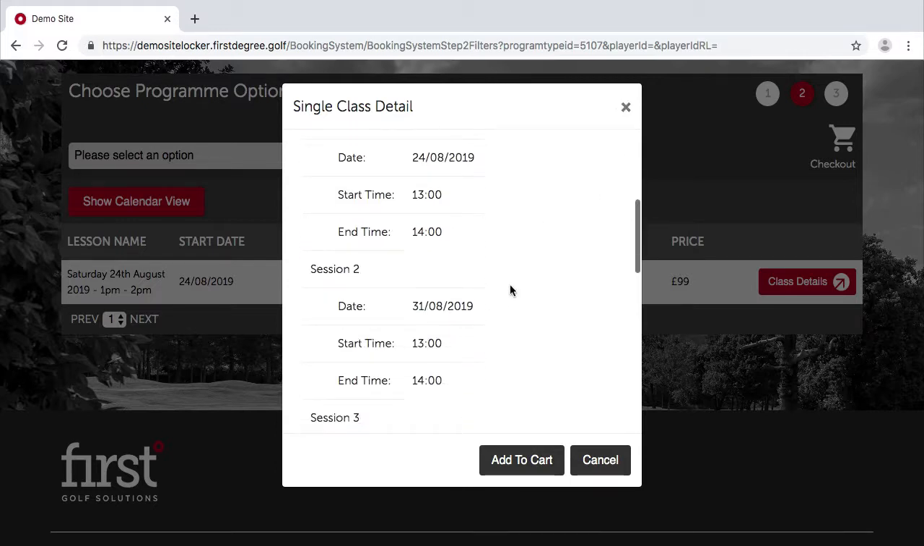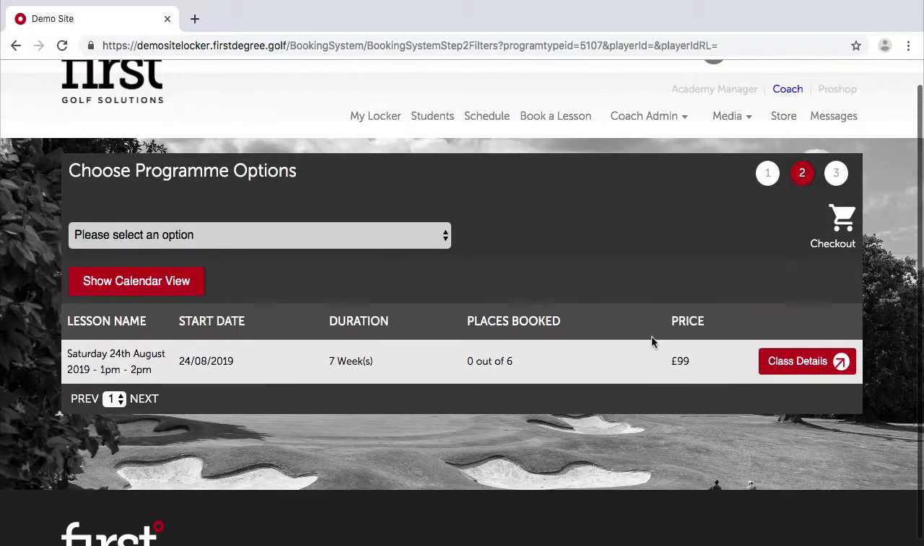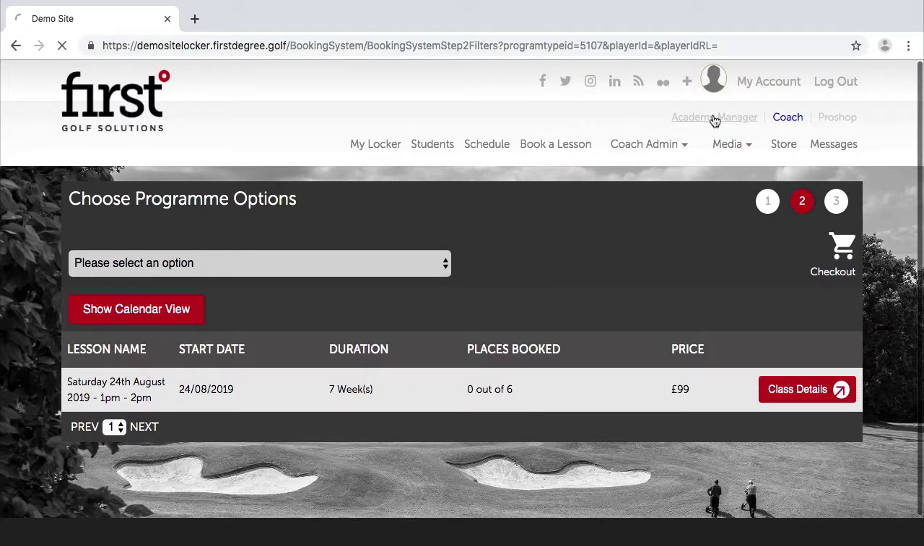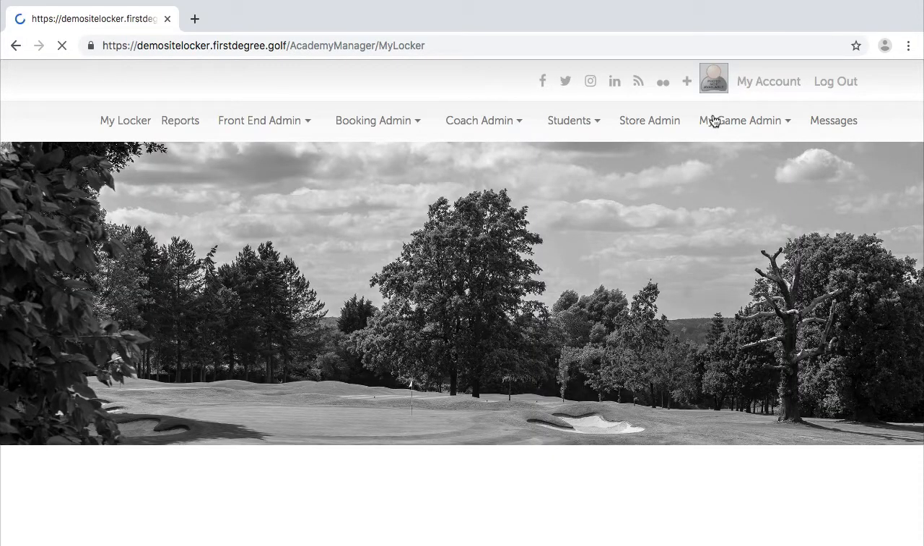And the customer now would be able to obviously add this to the cart, make the payment if you've got that linked to a merchant account, or you can have it set to a pay at club option and they can pay directly to you, or if you're managing this yourself, then you can just run that through your coach schedule. So let's just go back to the manager area and let's just provide a quick summary of the group program admin section.